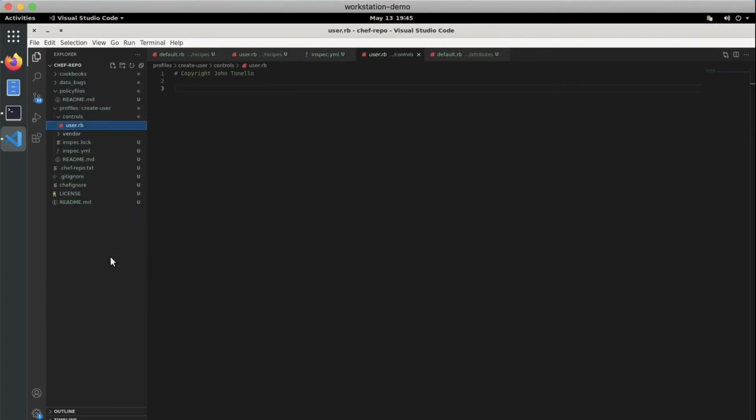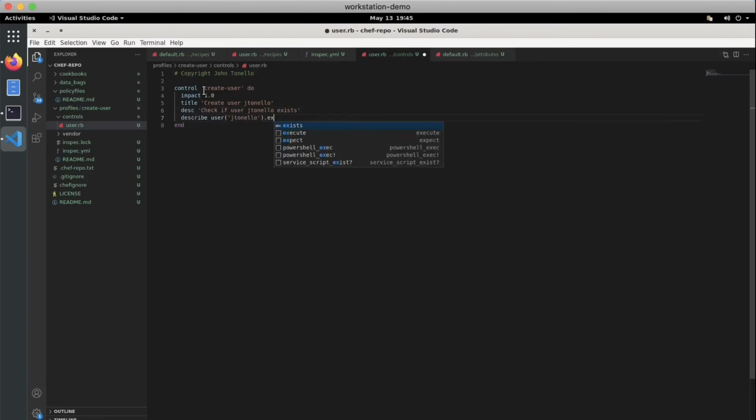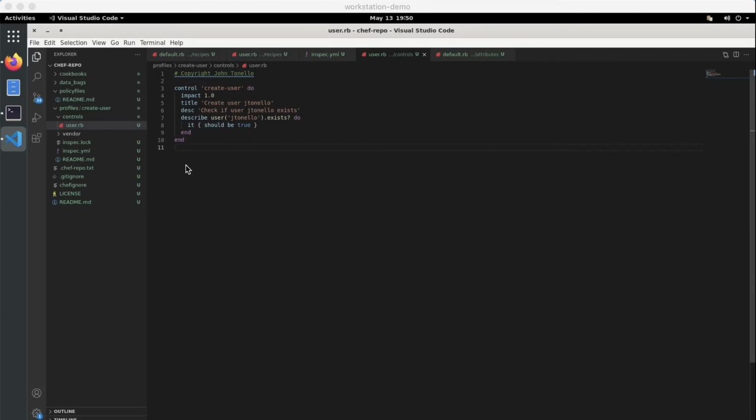Then I start writing my control. I use the control resource and call it create user. Set the impact at 1.0, which marks it critical. Add a title and description, and then use describe username exists with the value of should be true. This is a very basic control.